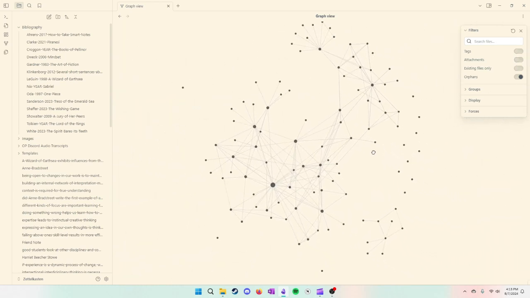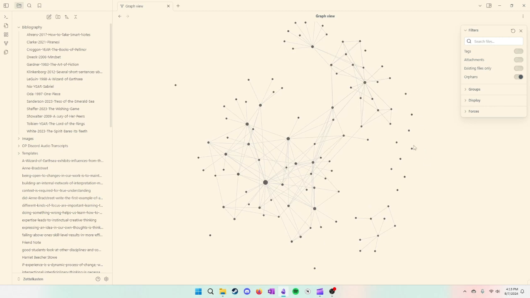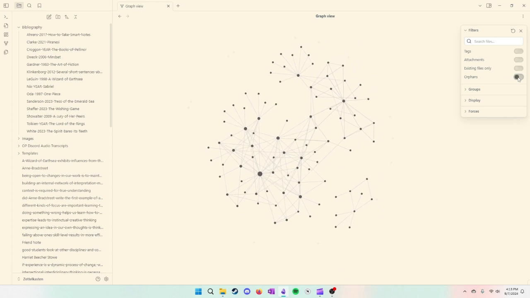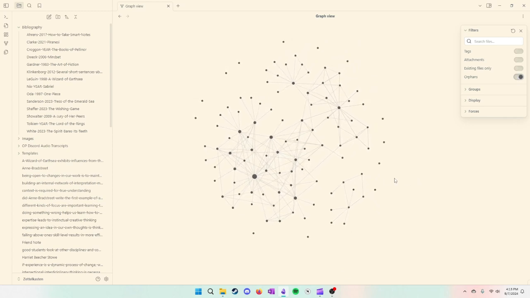Orphans are any files that aren't currently linked, so all these individual dots would be orphans. If I took off this, they would go away, but just because I haven't connected them doesn't mean that they're not important. And then you can adjust the settings here, but I mostly get them set and leave them.